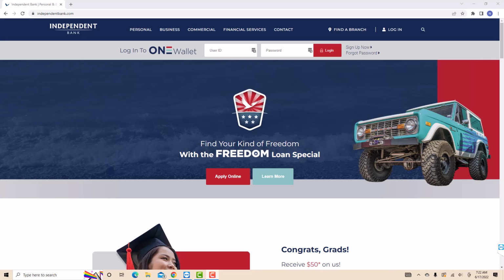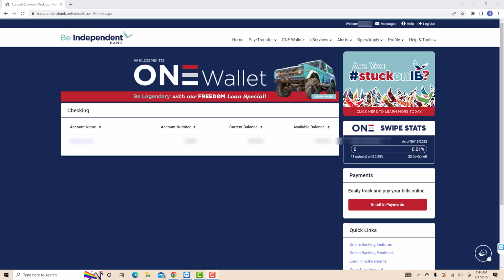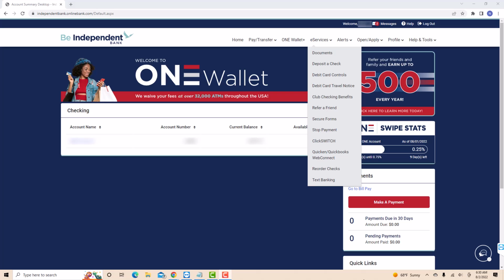But if you already have an account, just open the website, then log in with your user ID and password. Once you're logged in, you will see several tabs at the upper part of the screen. Click on e-Services. On the drop-down list, you will see an option for Deposit a Check. Click on Deposit a Check.